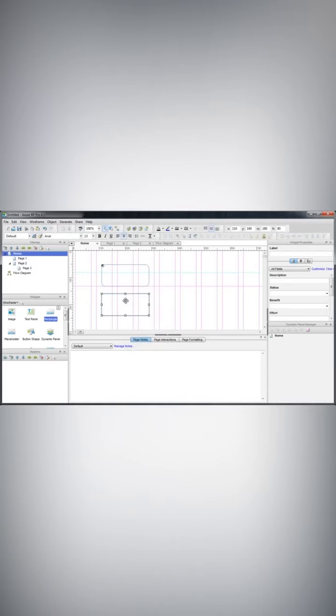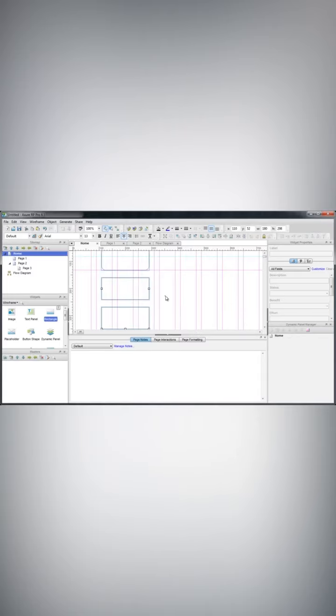Next one is distribute. This is helpful for when you have multiple widgets and you want them to have even spacing. So I will add another rectangle, and now you can see there's much more space between the second and third rectangle than there is in the first and the second rectangle. I will select all three, right-click, distribute, and distribute vertically, and now there's an even space on the top and the bottom.